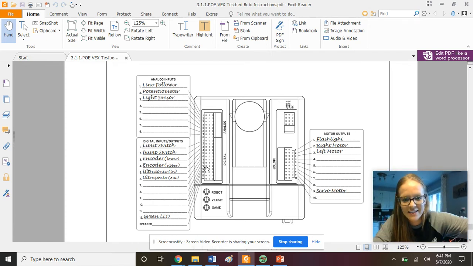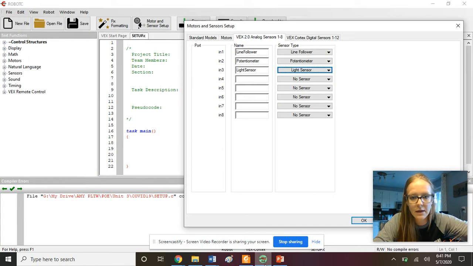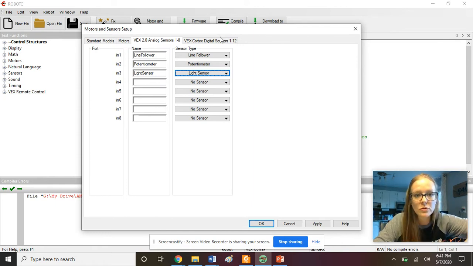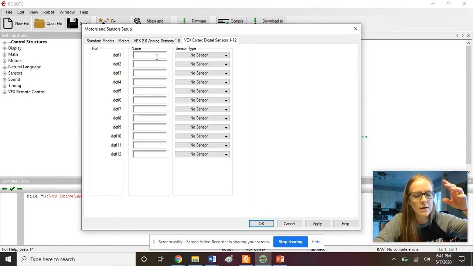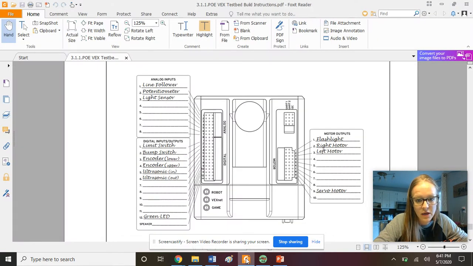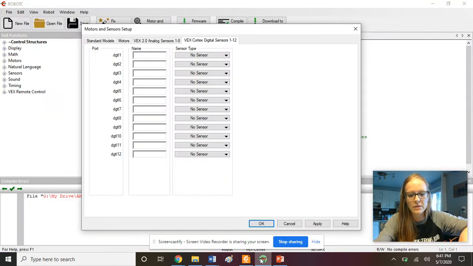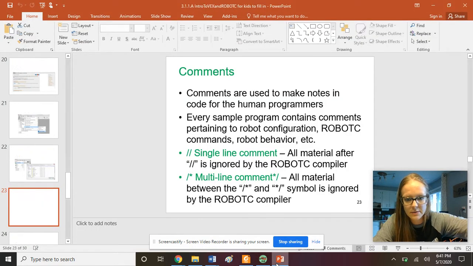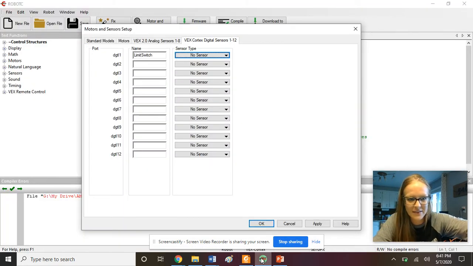Okay, now what we're going to do is go back to here. That was under the digital. So we're going to digital. Number 1 was called, let's type it identical, maybe you want to pause the screen, limit switch, capital L, capital S. Number 2 was bump switch, capital B, capital S. Bump switch.